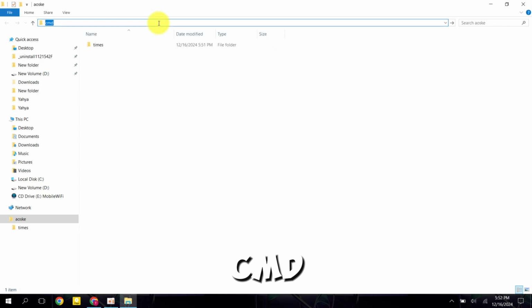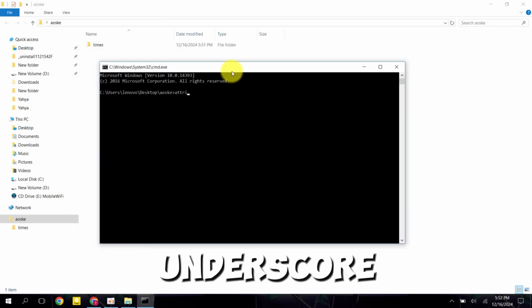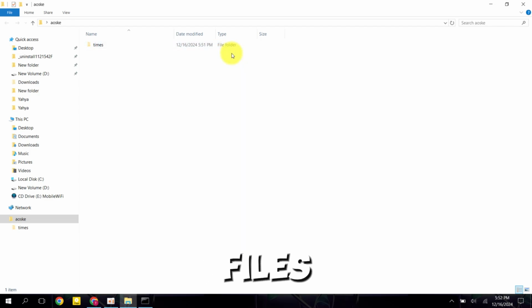Open CMD and type attrib plus h plus s folder_name. This hides your folder, and you can unhide it any time by replacing plus with minus. Great for securing private files.